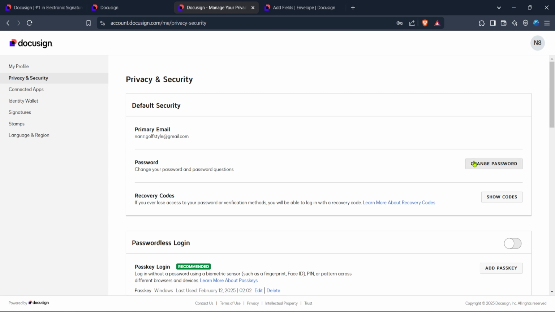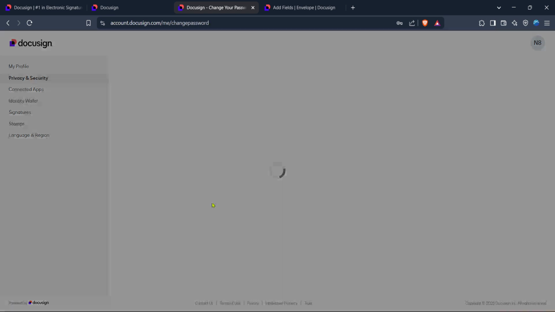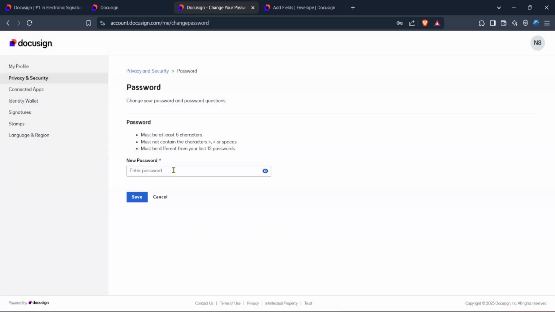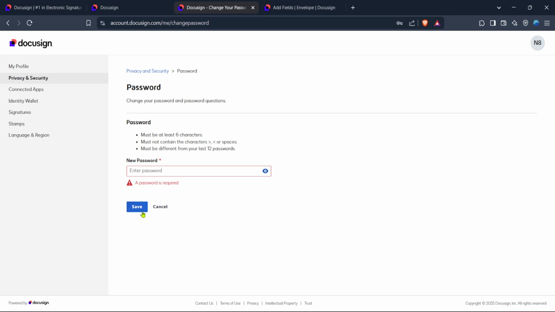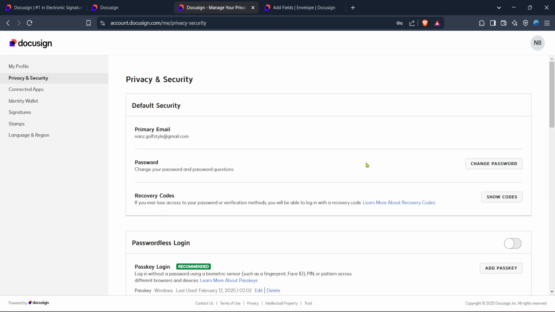Once you've entered your new password, the last step is to confirm this change. Double check for any typos or mistakes to ensure accuracy. After confirming the details, submit the changes and your new password will be active immediately. And there you have it, you've successfully changed your password on the Docusign app.